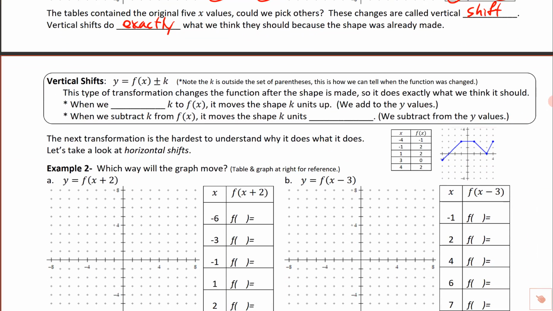Let's talk about a general format that we can have for vertical shifts. If we have y equals f of x plus or minus k, I do want you to notice that the k is outside the set of parentheses. This is how we're going to be able to tell whether it changed the function before it made the shape or after it made the shape. That's going to be a big deal. This type of transformation changes the function after it made the shape, so it does exactly what we think it should. When we add k, it moves the shape up, just like you'd think it would.